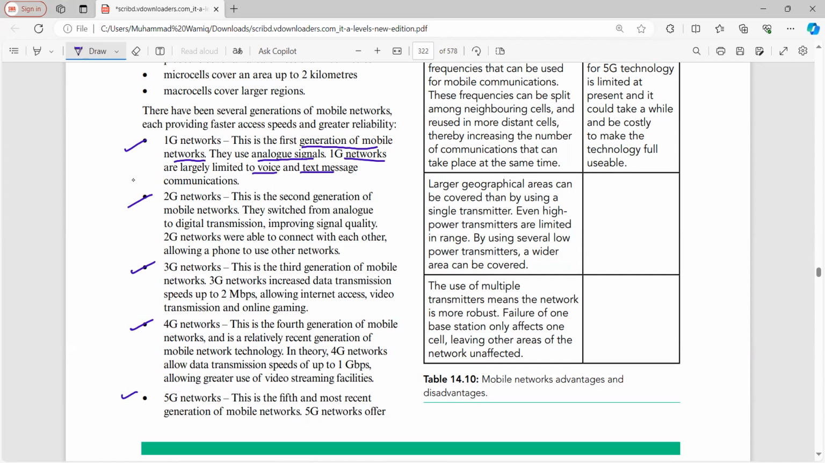Whereas when it comes to 2G, this is the second generation, and now you can switch from analog to digital, and you can connect with each other, allowing a phone to use other networks as well. Then we had 3G. Now 3G means that you have increased data transmission. It allows you internet access, video transmission, and online gaming as well.